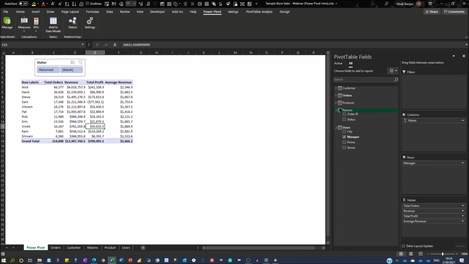Apart from the drag and drop and using the value field settings to decide on the calculation, I can add my own calculation in the form of measures. So for example, I would like to add a margin percentage as well. The formula for margin percentage is the sum of profit divided by the sum of revenue. So let's do that.